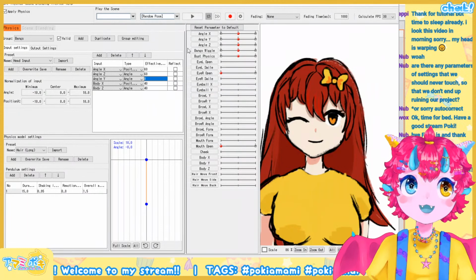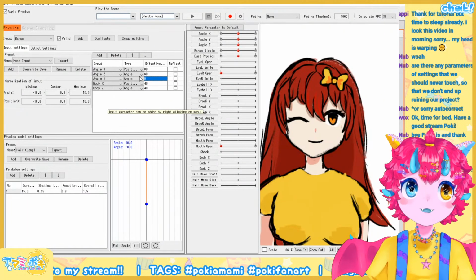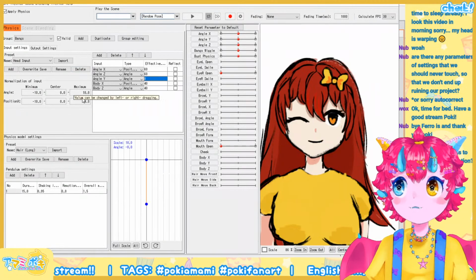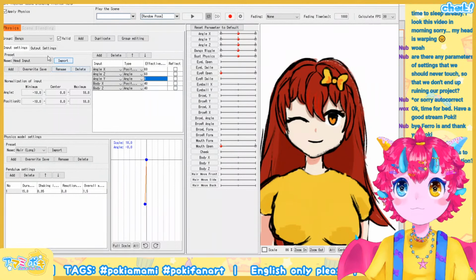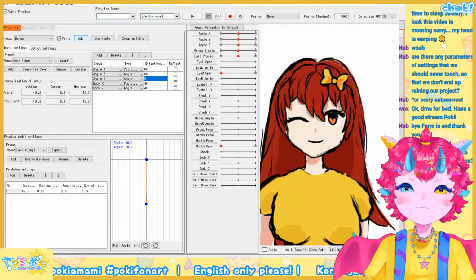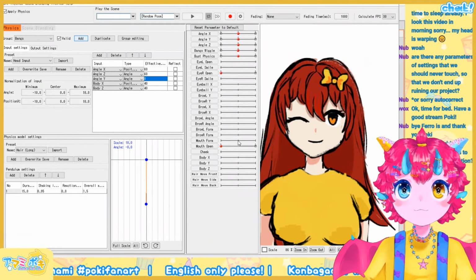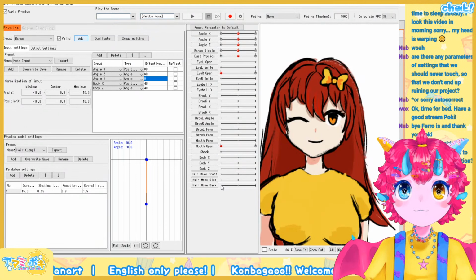But that's how you do it. If you want to add a parameter that's going to affect the physics, just add it right here. And now we have wiggling bangs. Okay, let's add another one for the bust. So let's add bust, input present, bust input, and bust big.